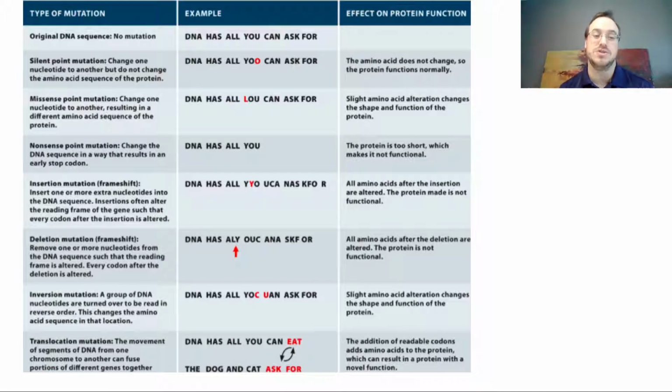Missense point mutations, however, change one nucleotide to another, the same as silent point mutations because it's still a point mutation, but it does make a different amino acid in the end. So the word "you" becomes "Lu." "DNA has all Lu can ask for" instead of "you can ask for." All right, and this change in amino acid changes the protein itself.